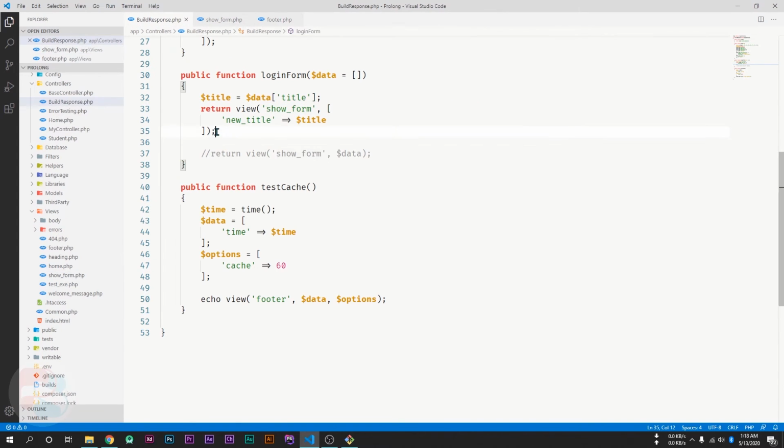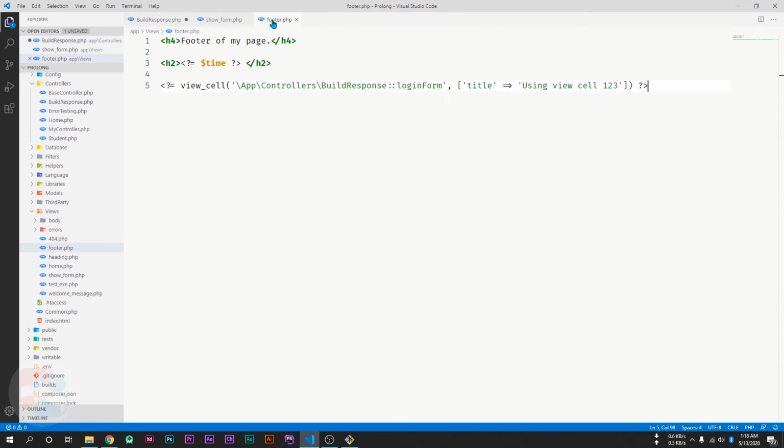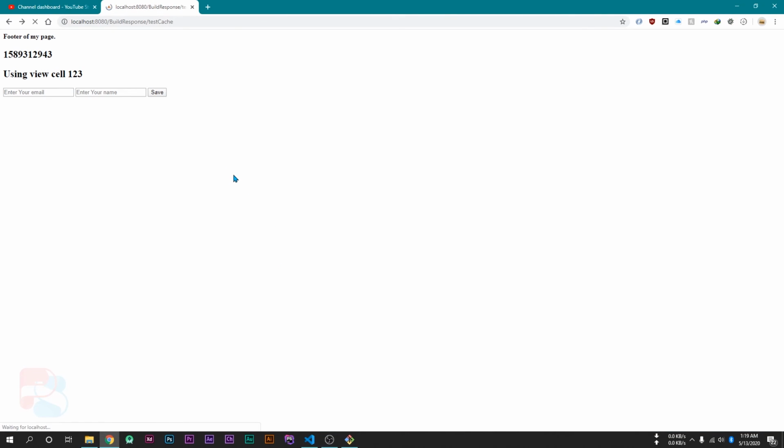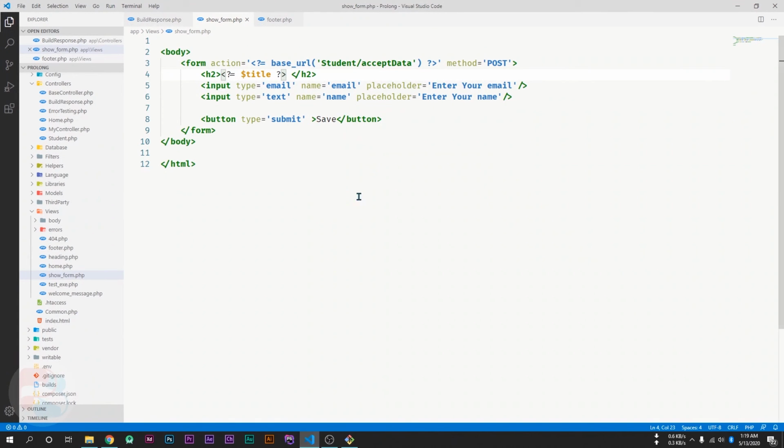Or we can do this in short like I discussed before, like this. If I directly pass this data array to this view, now the key is title. So inside our show form, we'll change this new_title to title. And if I save this file and reload our page, then it will show the same result. So this is how you can use view cell in CodeIgniter 4 and pass parameters to view cell.